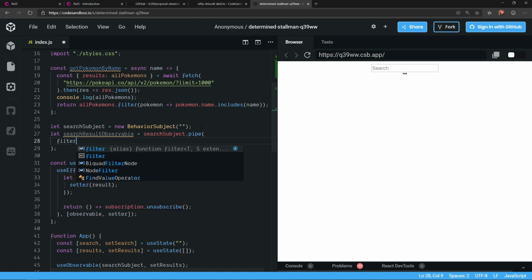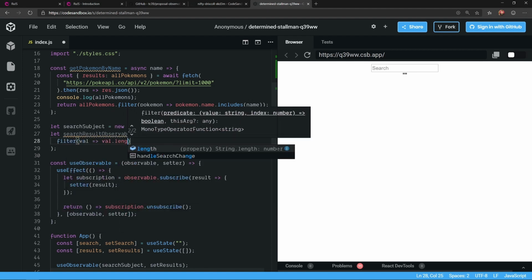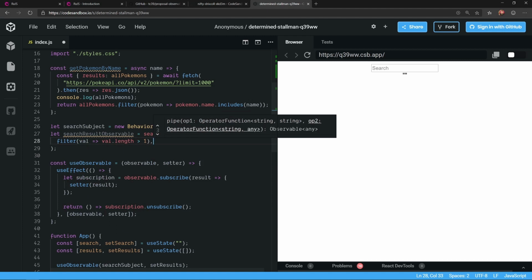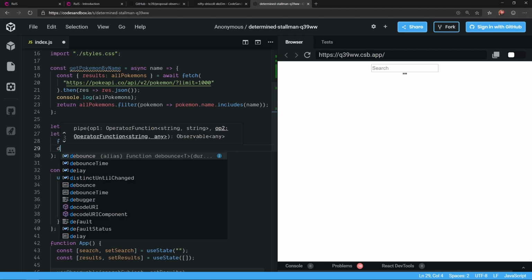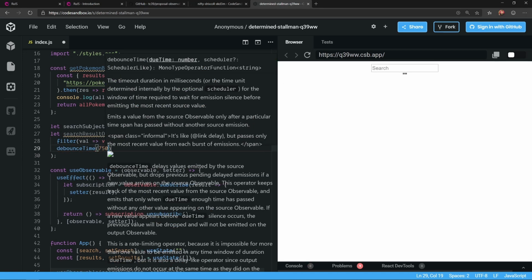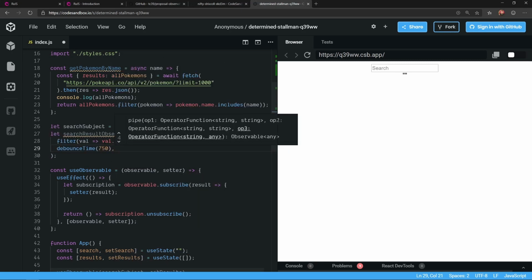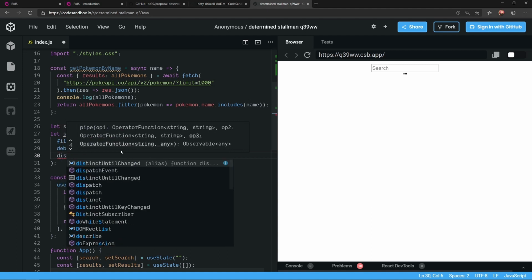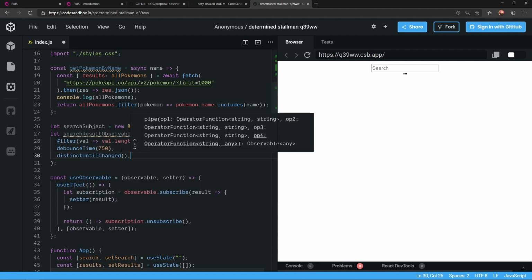First of all, we want to filter the input so that the value length is more than one symbol, because we don't want to search for something very short and hammer our server with useless queries. Next, we want to debounce time, and only execute this after the user has stopped typing for 750 milliseconds. This can be tweaked, but essentially if the user changed his mind midway through typing, we want to wait for him to actually finish. Next, we only want to proceed if the value has actually changed. So if the user typed something, erased it, and then typed the same value again, we don't want to do the same search.